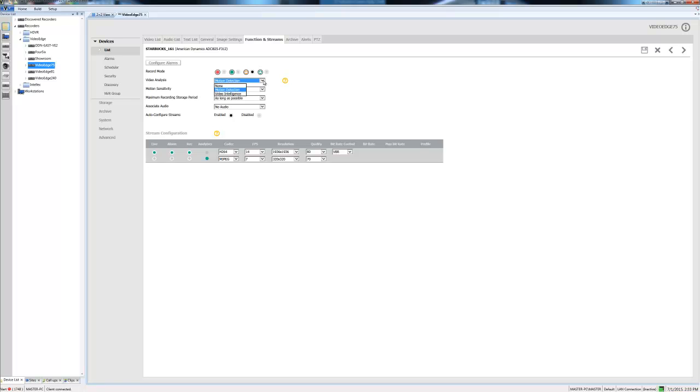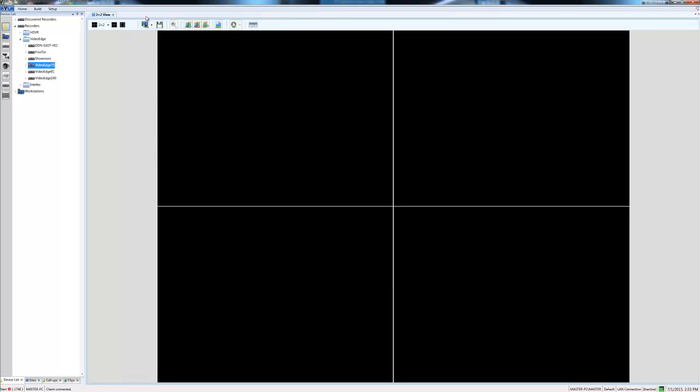And you can see the video analysis drop down there, and we must have something other than none selected here. So for example, motion detection or video intelligence. Okay, so now we've seen that, I'm just going to close out of this. And we can take a look at how to generate the map itself in Victor.